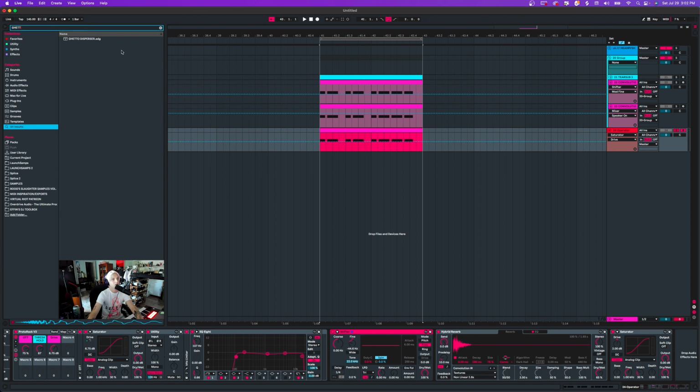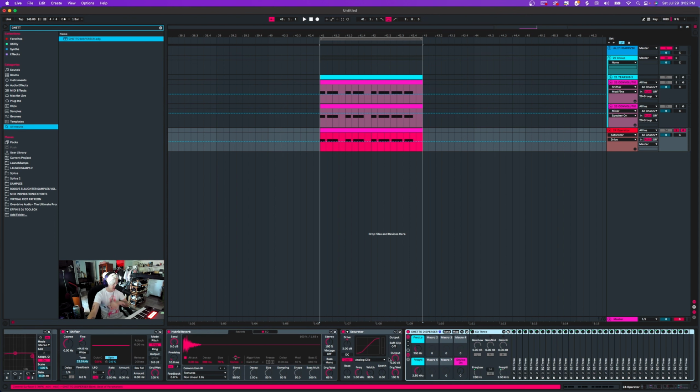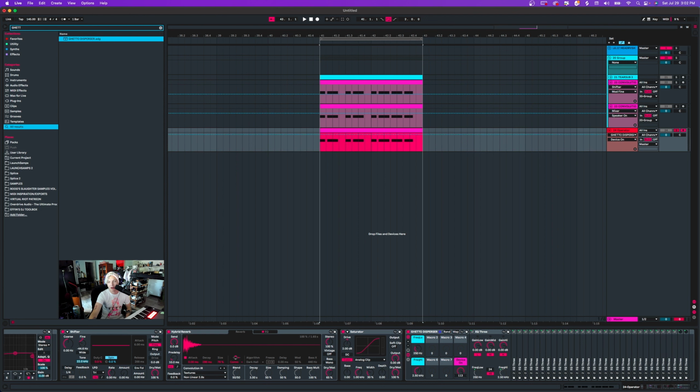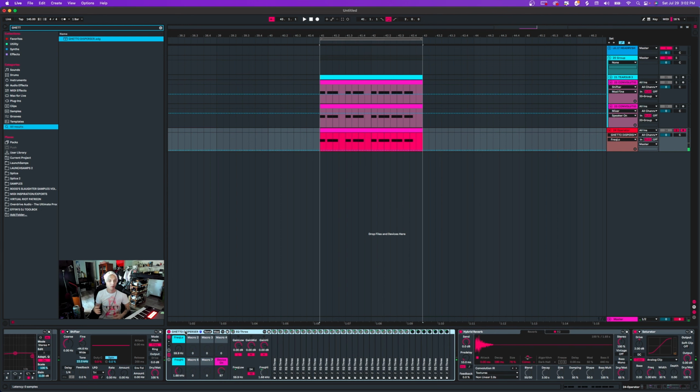I will add this rack I have called Ghetto Disperser. Basically, it's a disperser rack that I made that you can turn on the dry wet by turning on how many EQ3s exist. And then, you know, with it all the way on, just mess around with the order of the plugins and also mess around with frequency high, frequency low, to get different tones.